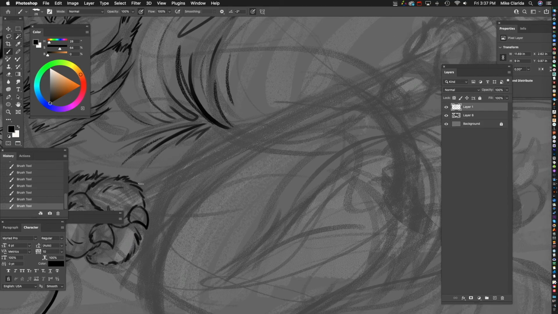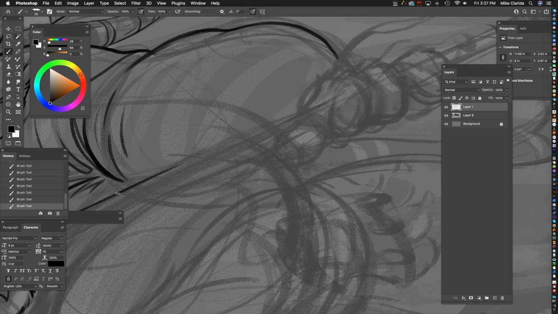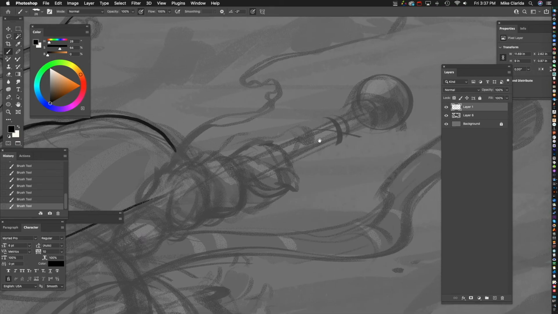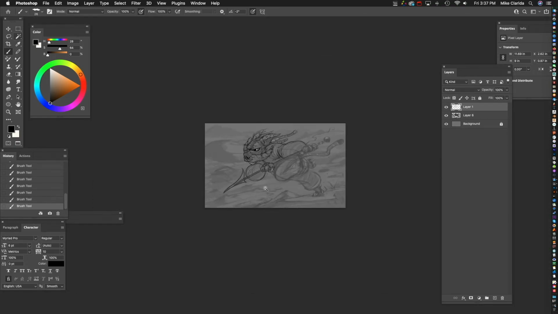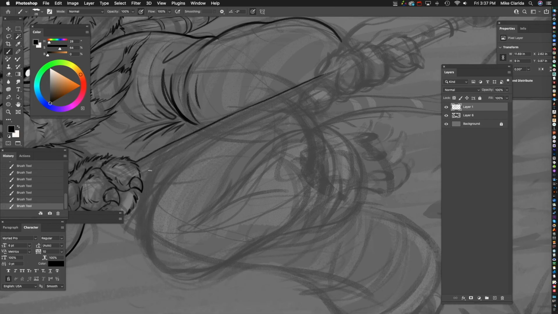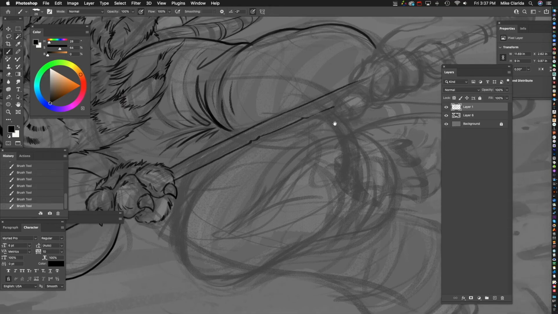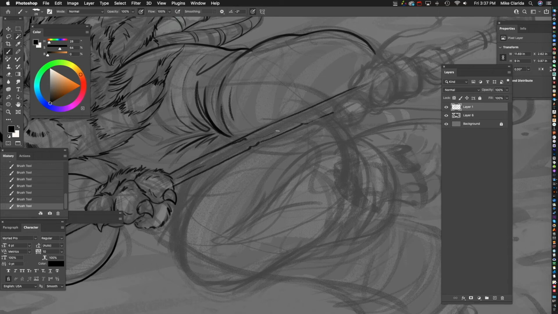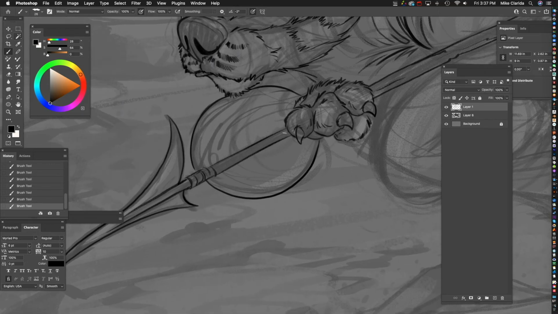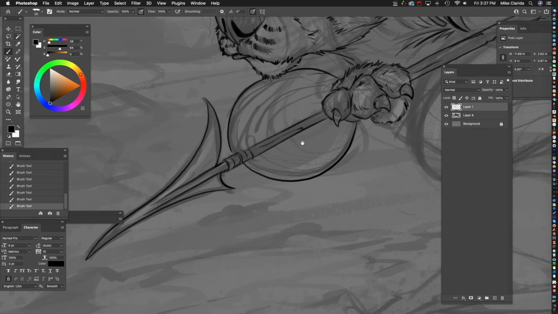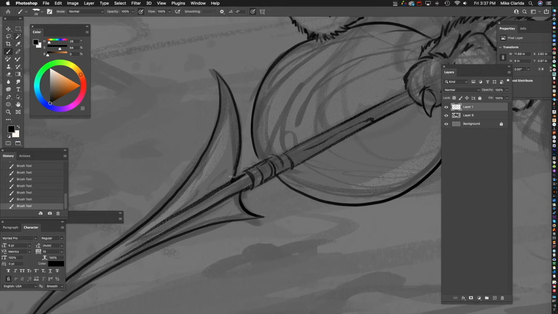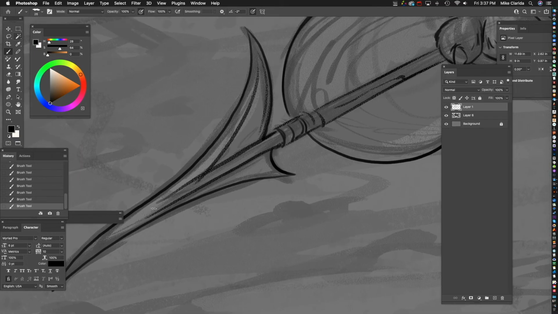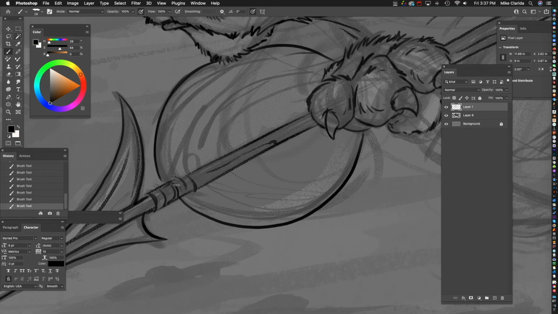I'm going in and changing certain things to cater to the narrative, right? So maybe this stick isn't completely straight. Maybe it's got some little nicks here and there. Maybe at one point there's a crack in it. That's his staff, weapon, whatever you want to call it. And that's basically what I'm doing.